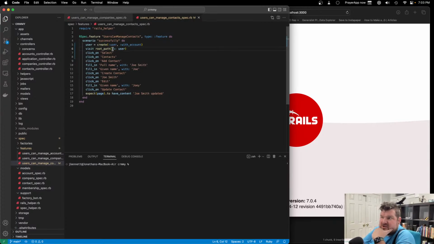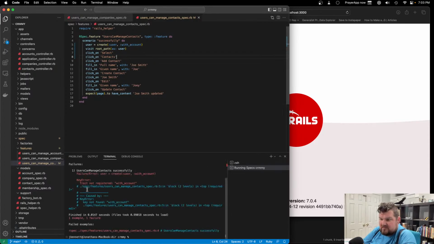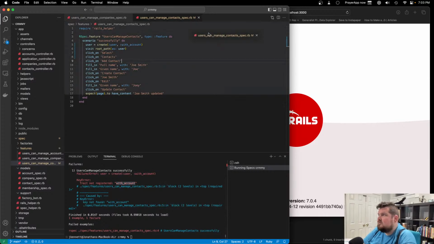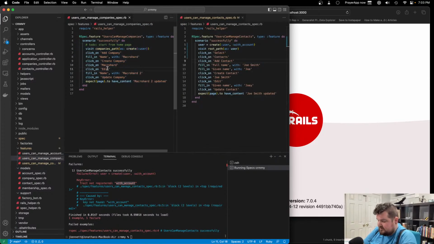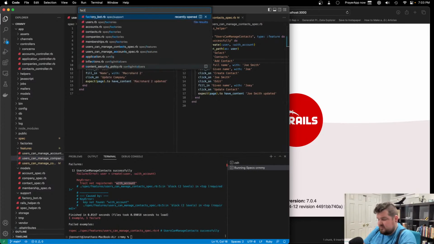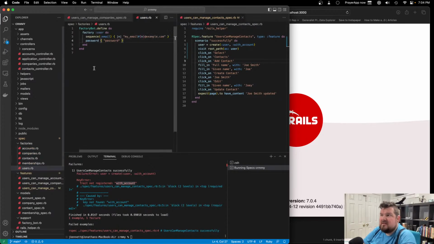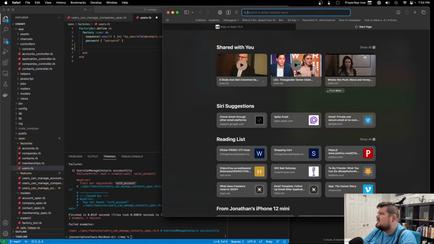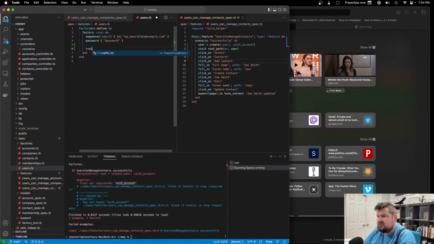All right, so I'm going to create the user. I'm going to go to the home page. It's going to yell at me. I'm going to select the account, and then I'm going to click on contacts, add contacts, and go from there. So that's good. It's going to yell at me about that with account, so that trait doesn't exist. So we're going to hop into the factory, the user factory, and I think this is going to be trait with account.